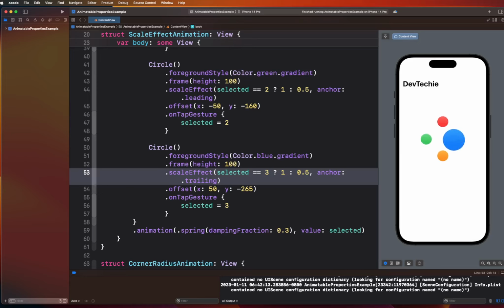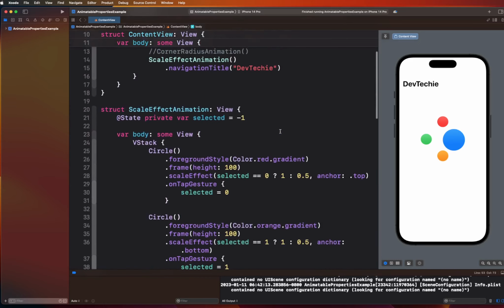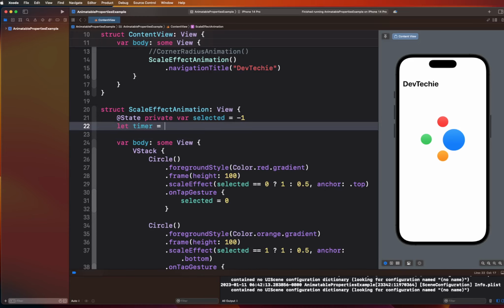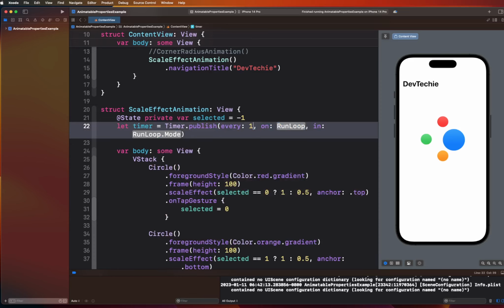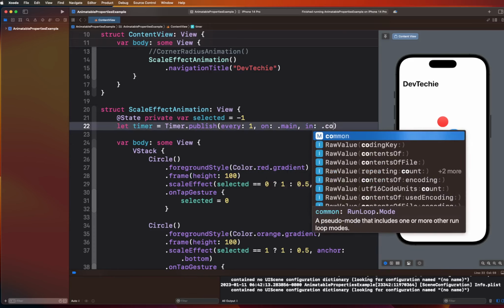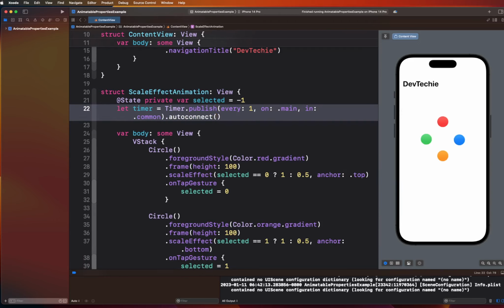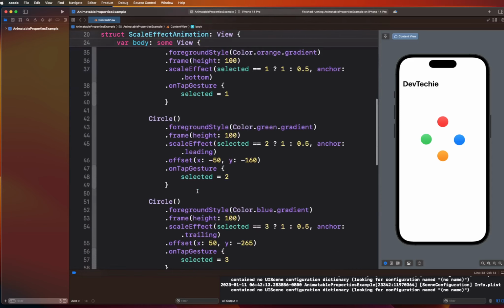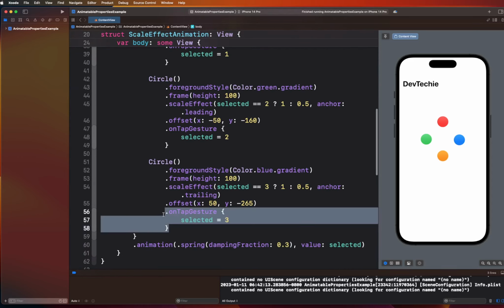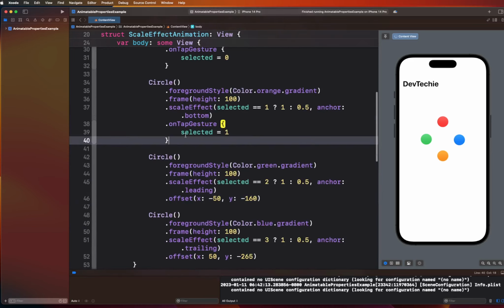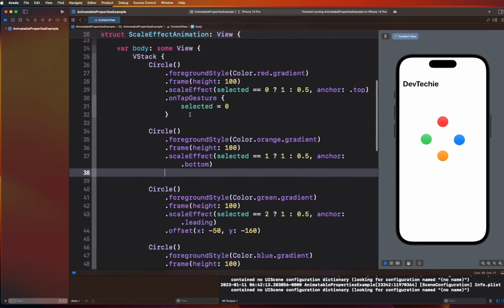Now you can turn this into a loading bar. If you want a loading bar and you want to animate between these values, all you gotta do is get our good old timer publisher every second on the main run loop using common, and let's go ahead and auto connect. We're gonna take out on tap, because it's going to be a loading animation kind of thing, so I'm going to remove this.